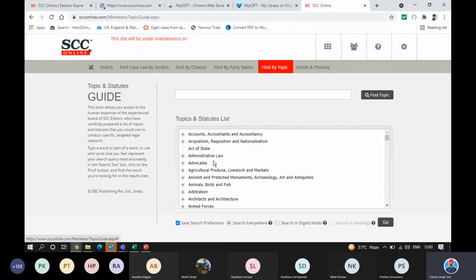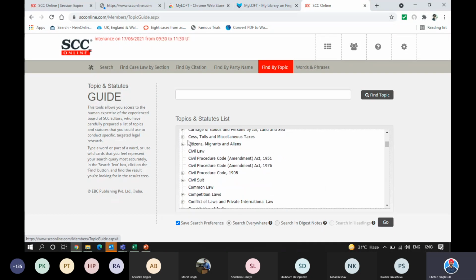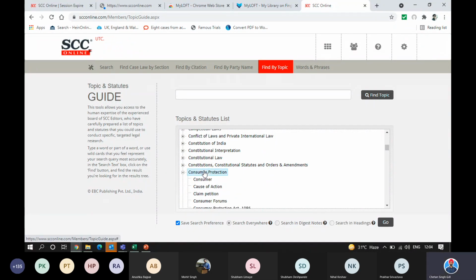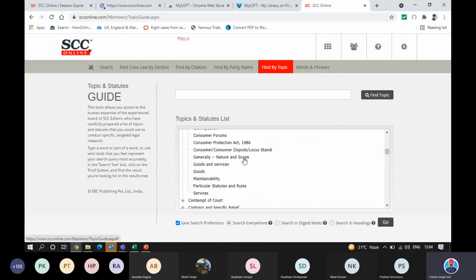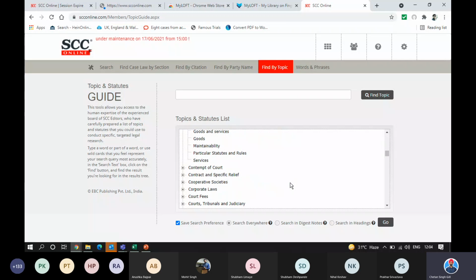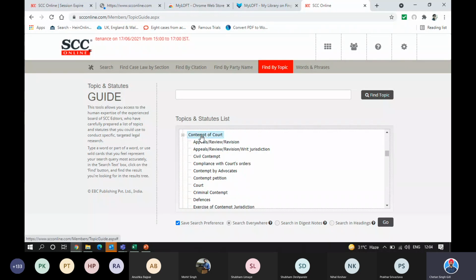So let's take something. Let's take citizen migrants, no, let's leave that part. Let's take consumer protection. Okay. Now it says under consumer protection, what are the different topics that come in? It says claim petition, goods and services, then consumer dispute and locus standi. Good enough. Contempt of court, we all understand.